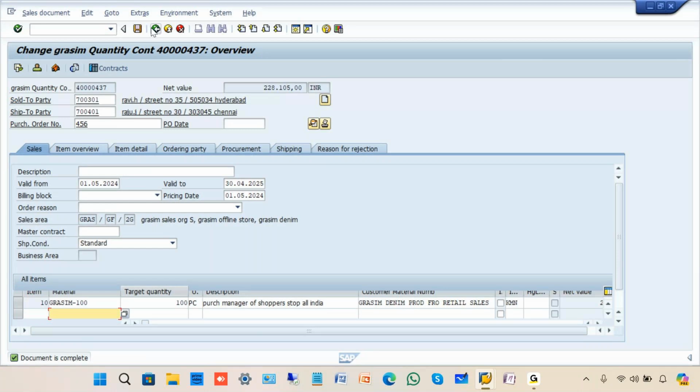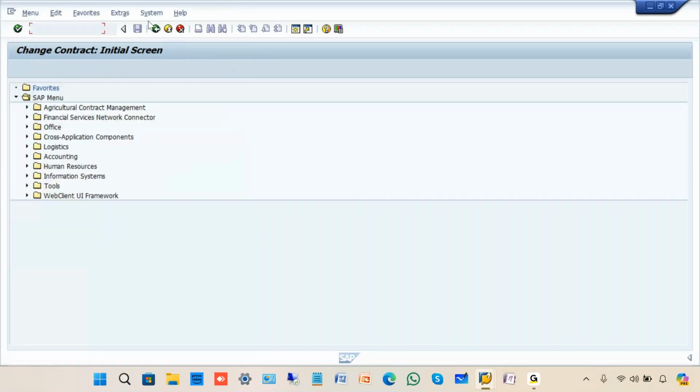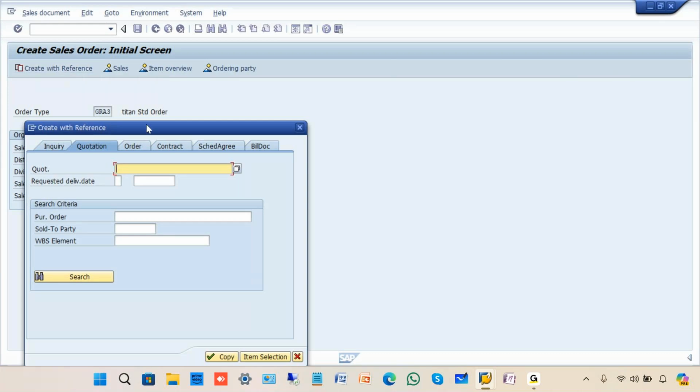Done. So this is a contract reference number, 4000437. Refresh. Now VA01. Remember one point. Here GRA3, the order type, and my sales area, fine, I've taken. Now I want to release the contract. So create with reference. By default the cursor will be in quotation, move it to contract.